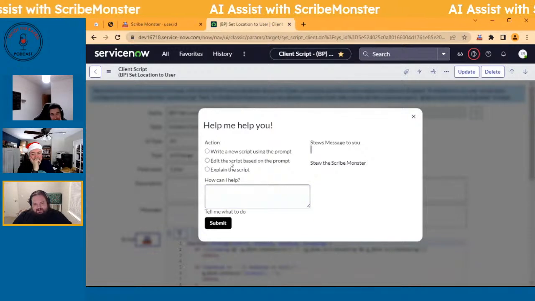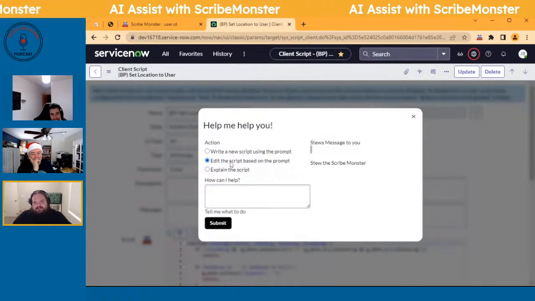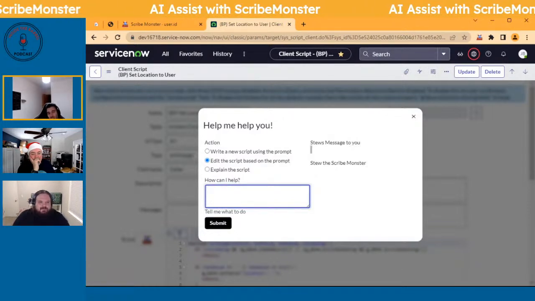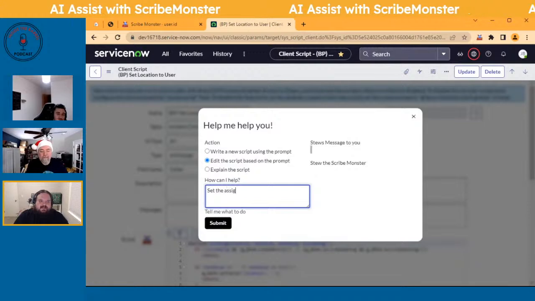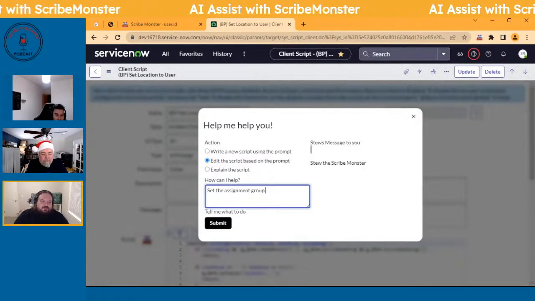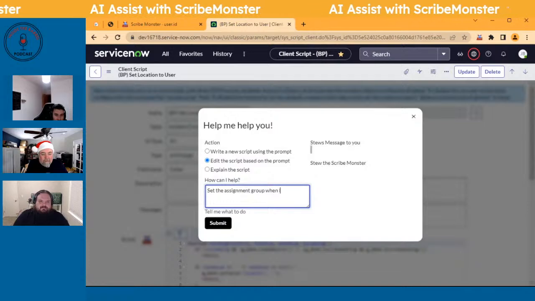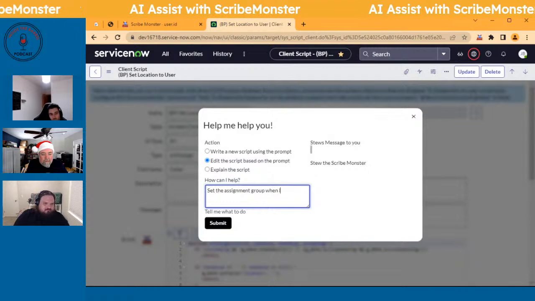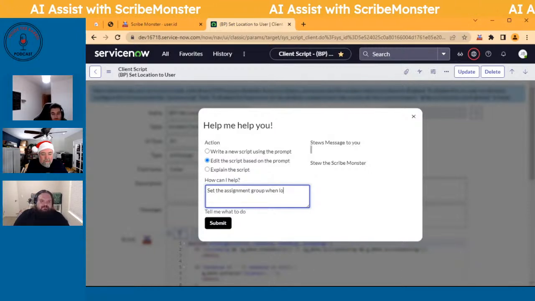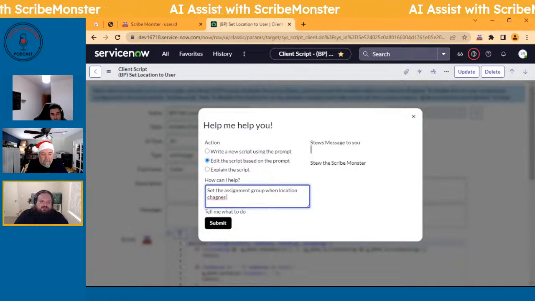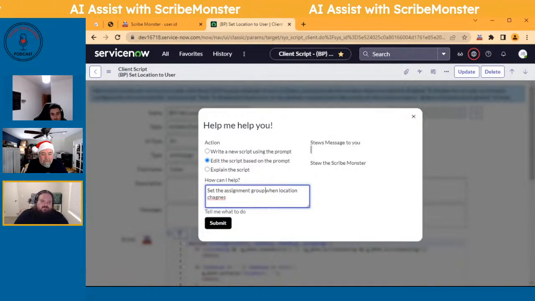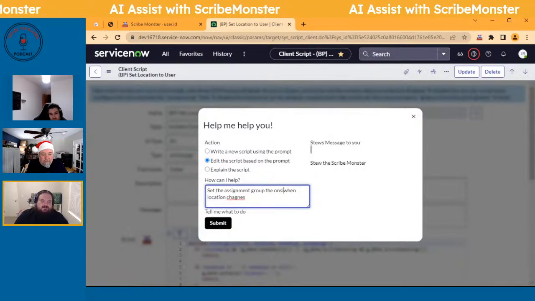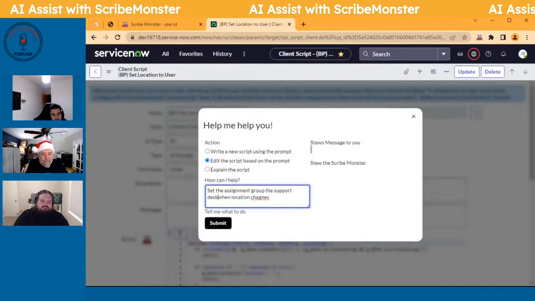So let's say we want to edit the script. It was setting location. Let's tell it to set something else. What might we have? Maybe set the assignment group. Yeah, let's do it. Let's set the assignment group when the location changes. Set the assignment group to the support desk.